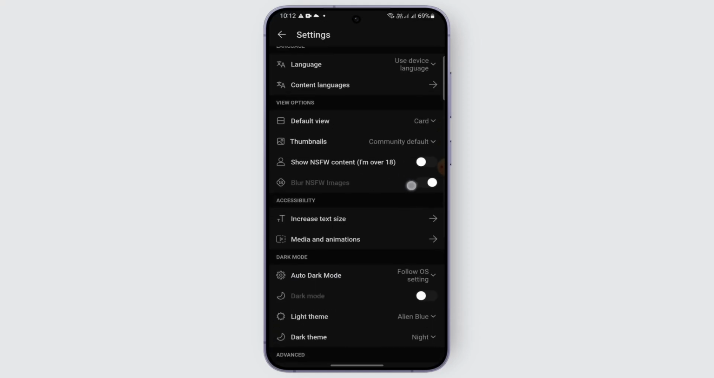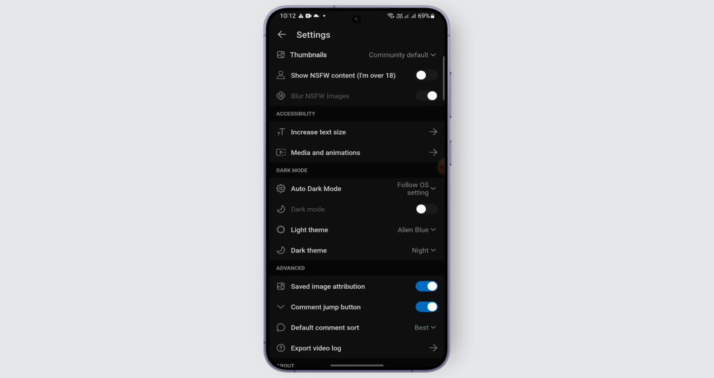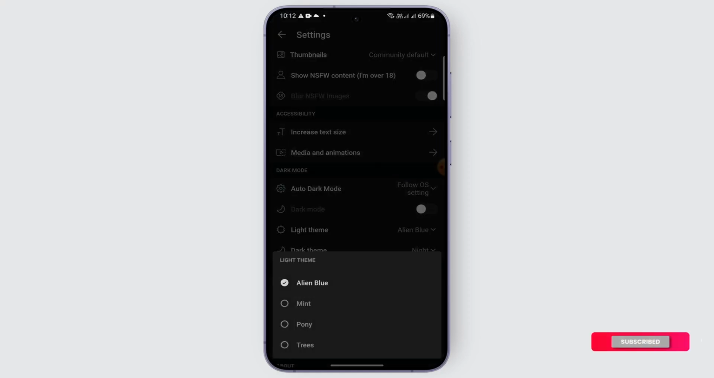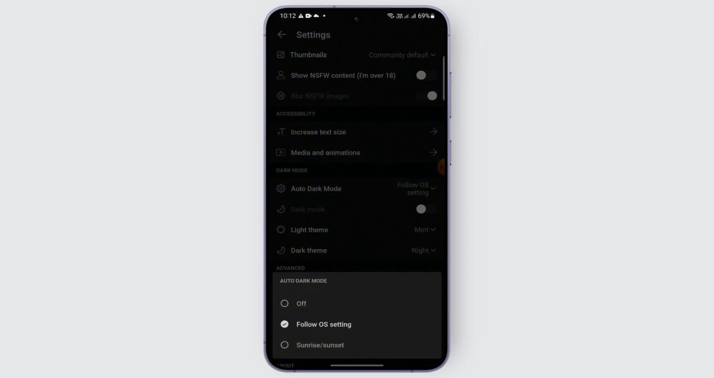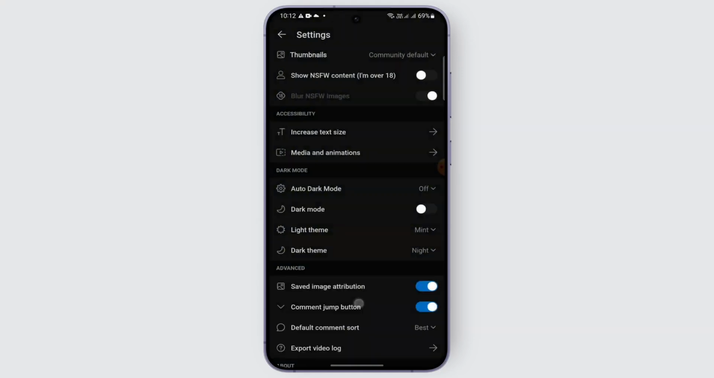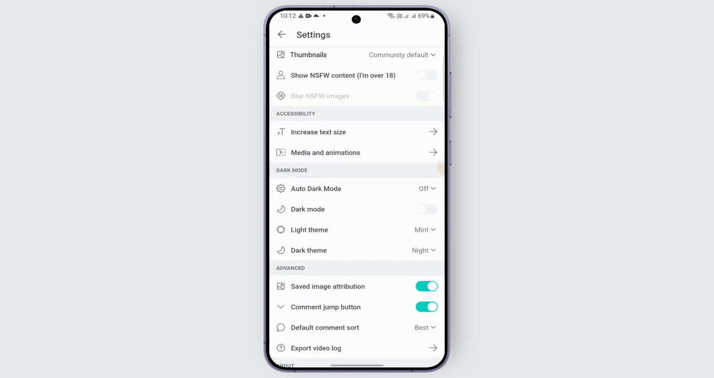When you scroll down a bit, you will be able to see this dark mode option. Right now, on my device, I have selected dark mode, so it automatically selects the dark mode. But if you want to change it into light, let's say I'm just gonna tap on this light theme and tap on mint or whatever. But before that, let me just turn off this auto dark mode, and you can see just like that my phone settings dark mode has been removed from this particular app.